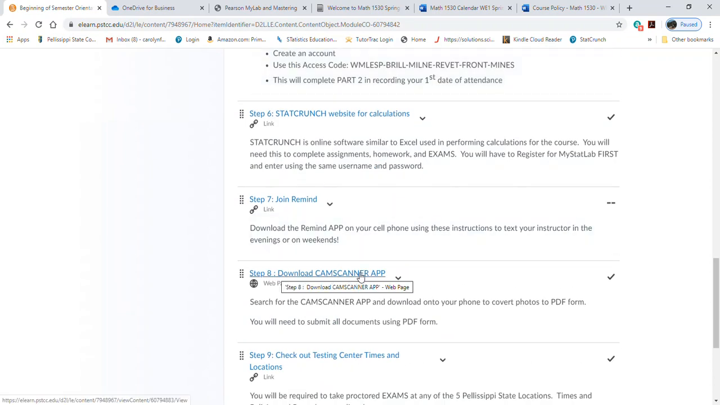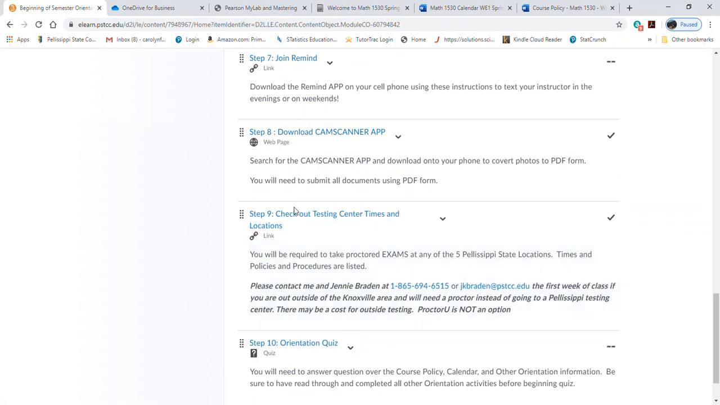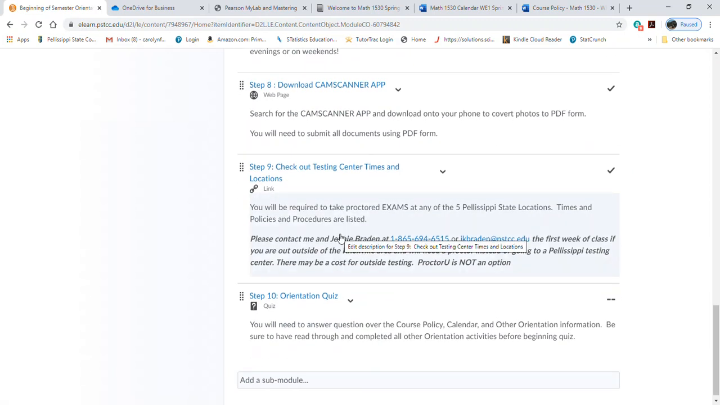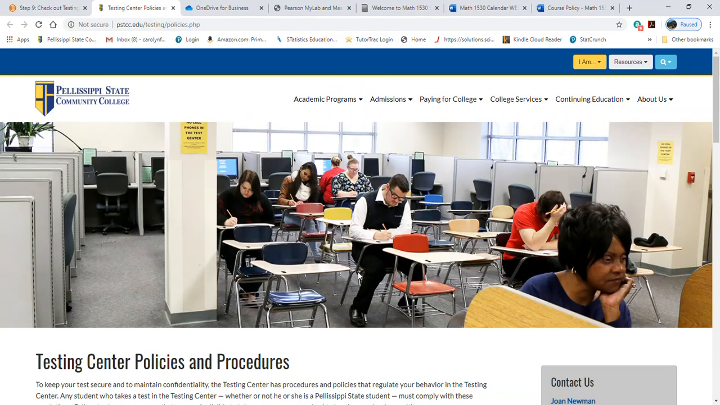This is an app that you need to download on your phone or tablet, and it just allows you to take a picture of anything that you have to turn in for this class. It turns it into a PDF document, which you can then upload into Brightspace. So make sure that you have this done. Step 9 is to just be aware of the testing center times and locations. So all 5 exams that we take, you will be taking them at a Pellissippi State campus testing center, and you can click here and it will take you to the location and times of all the testing centers that we have.